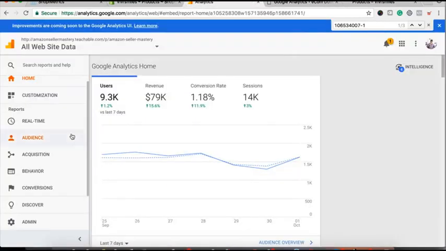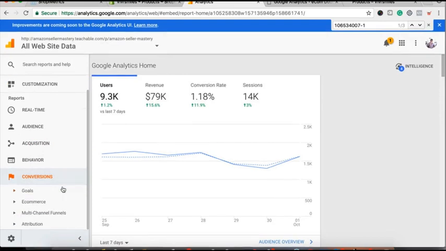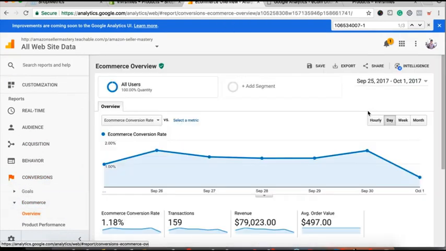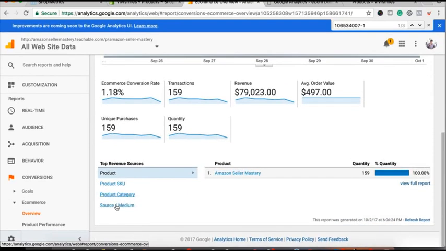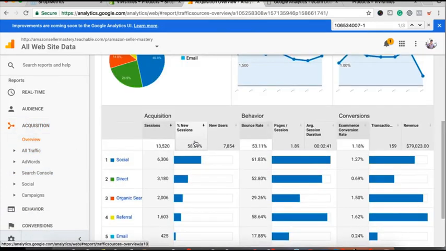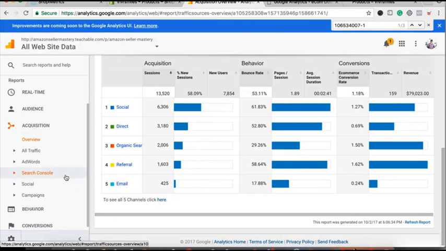But I'm going to show you exactly what we're tracking. Conversions, again, if you went to e-commerce, you went to overview, you can actually track, and this is what I really want to show you. This is where the most important part of anything comes into play. If I go to acquisition, and I go to overview, it's going to show me where I'm acquiring most of my traffic from. Okay, so again, that's pretty dang important.